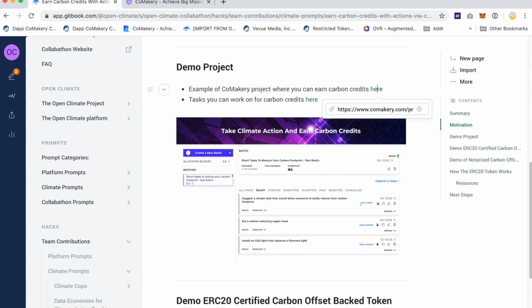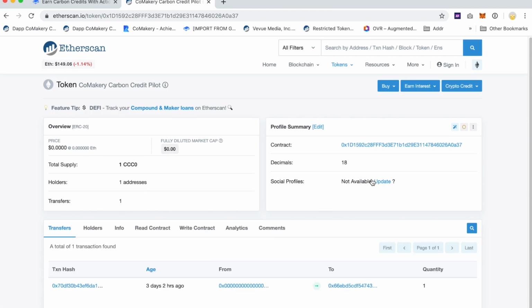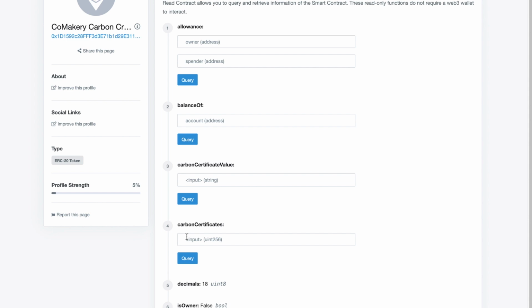And then further down, let's go look over here. This is the actual deployed smart contract. This is an Ethereum ERC20 token that's backed by a carbon credit. So let's look at the Etherscan dApp for this security token.